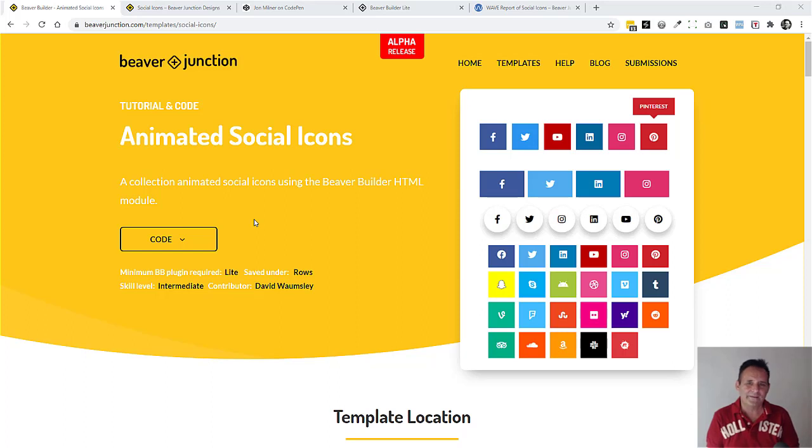I've just updated my social icon template, which is part of my free Beaver Junction plugin. Link will be below. And normally with these videos, I will talk a little bit about the CSS that I've used and explain it. But in this case, I'm going to skip over this.